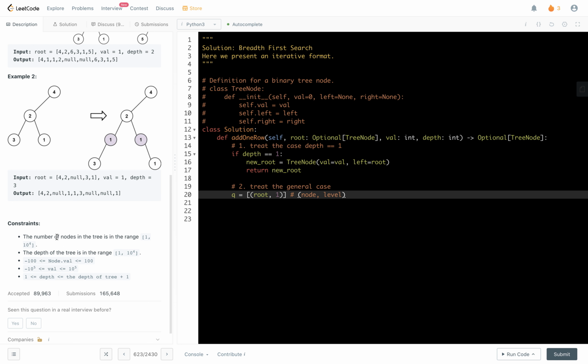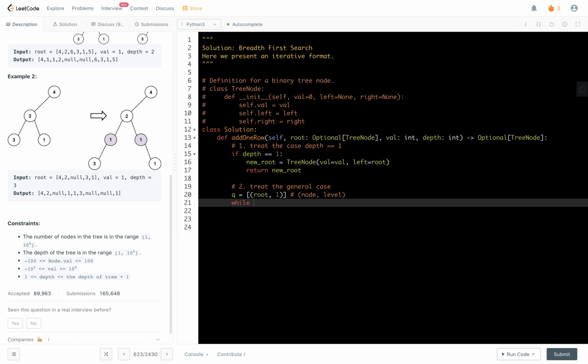So root and 1. Here what we are storing in the queue is the node and its level. Notice that here is an important assumption. The number of nodes in the tree is in the range 1 to 10 to the power 4. Notice the lower bound. In other words, this root is not null, so we can initialize this queue like this. And then we are going to do the breadth first search.